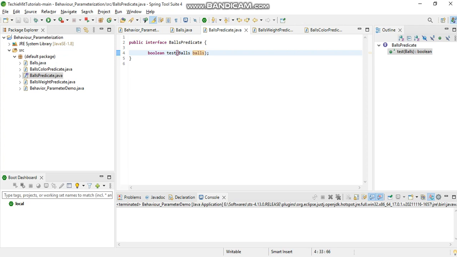I've just overridden the predicate's test method as Boolean test. Over here you can see in front of the screen, Boolean test balls. What it does is it takes the parameter of the POJO class and it just returns a Boolean value.